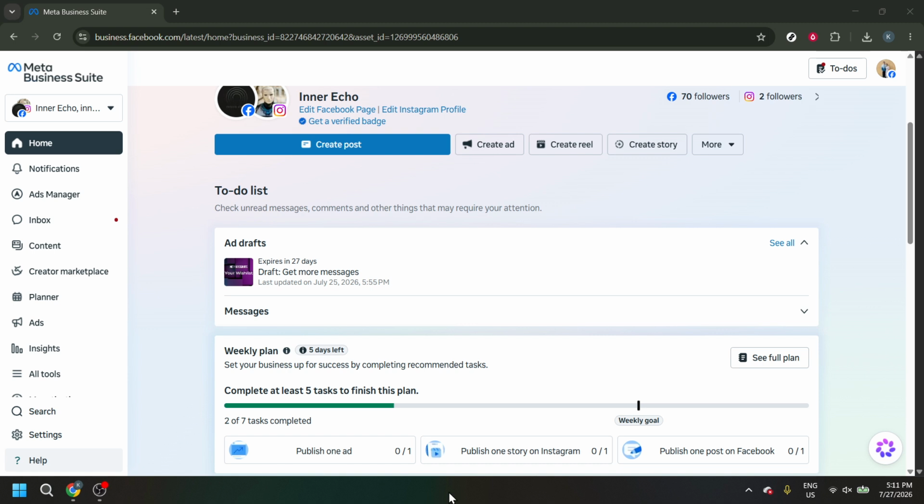hunting through multiple menus. To begin, open Meta Business Suite and make sure you're on the main home screen for the correct business account or page. Since many tools are grouped together in the top navigation, the option you need may not be visible right away. Look at the top of the screen and click on More. This menu is where Meta places additional tools and actions that don't always appear in the primary navigation bar.